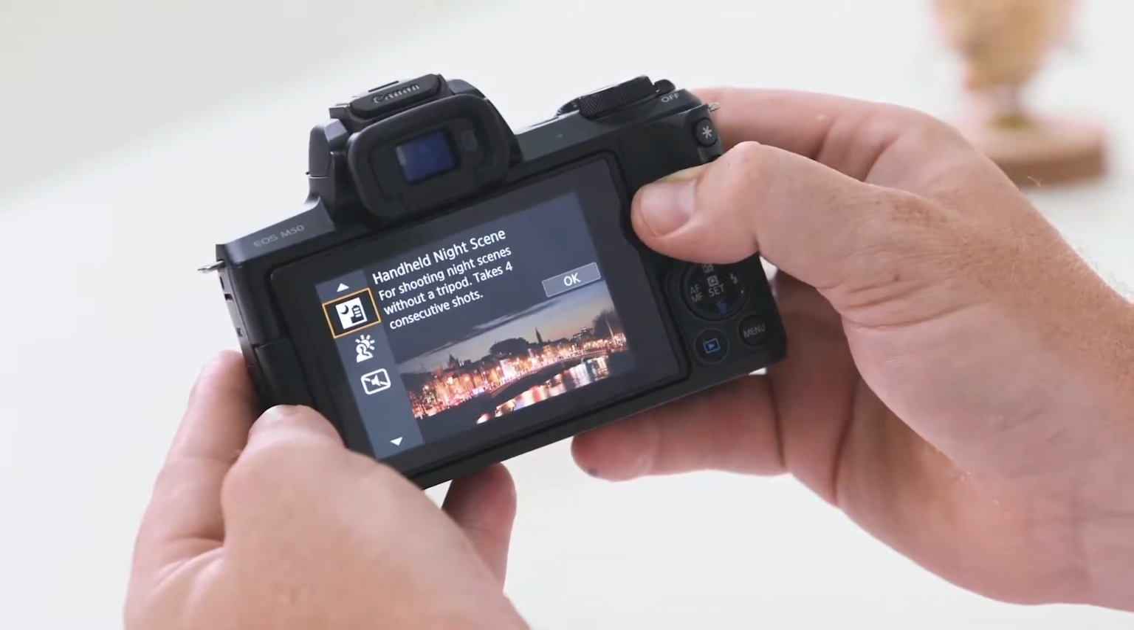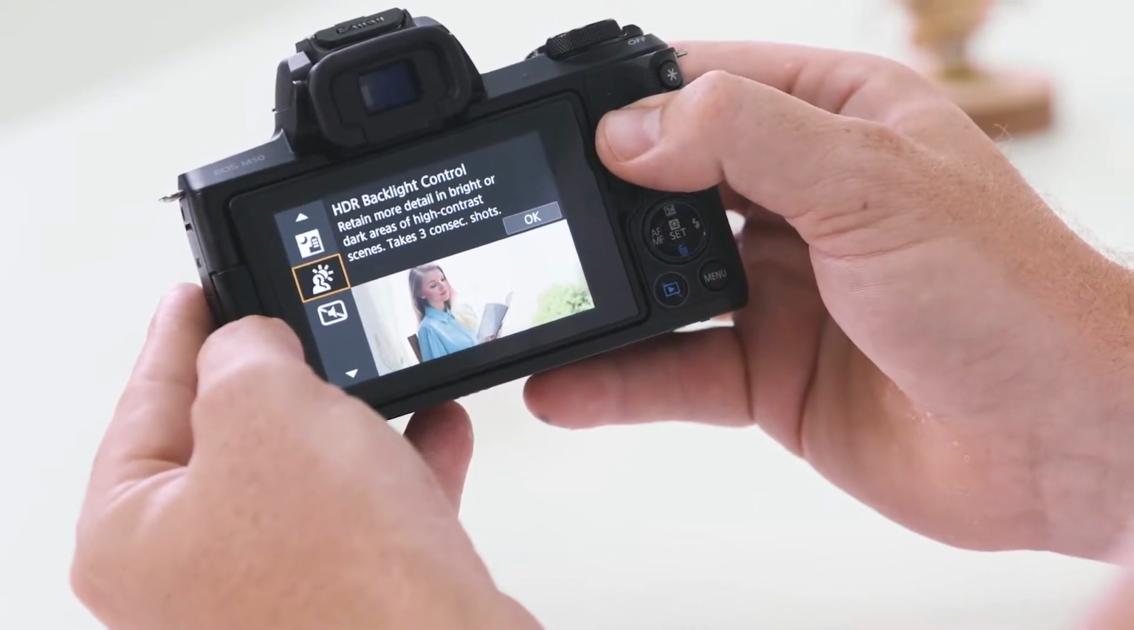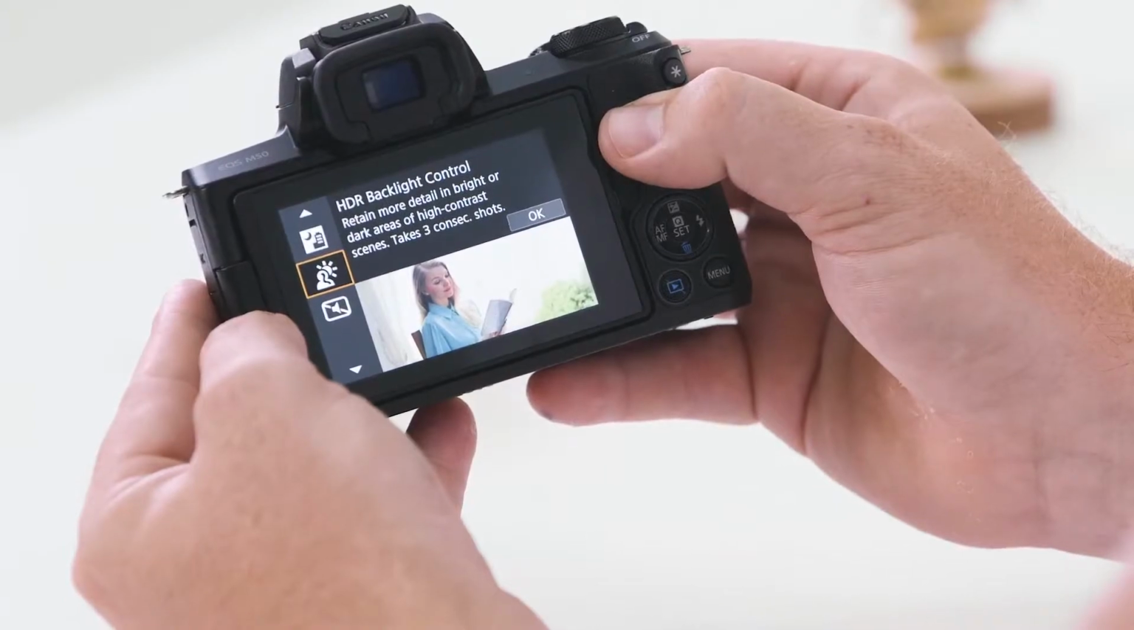So if you are shooting, say, a sleeping baby, for example, and you don't want all the clicking and sounds occurring, you can use silent mode to make the camera silent. Handheld night scene is a fantastic feature. This will actually take 4 photos handheld and stitch them together to give you a correctly exposed image. It also has HD backlight control. This is a fantastic mode for retaining detail in both highlights and shadows at the same time.